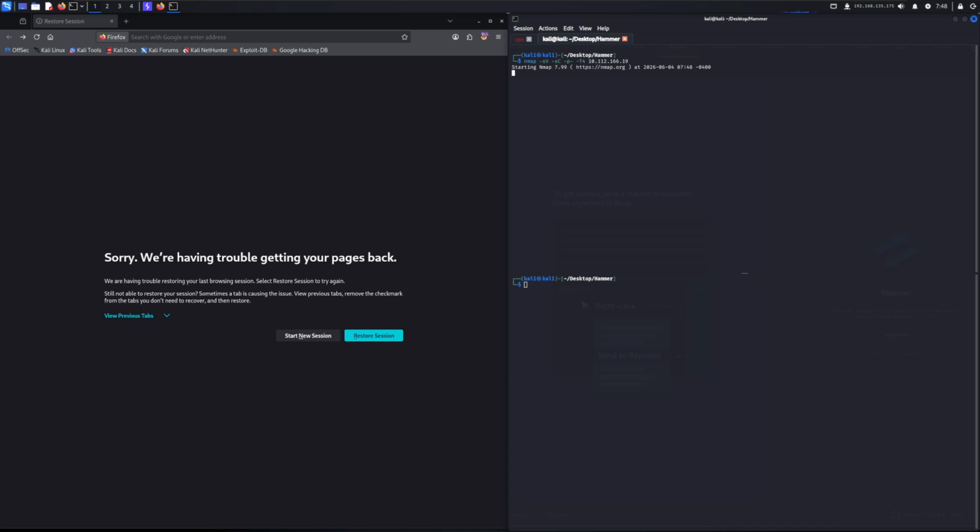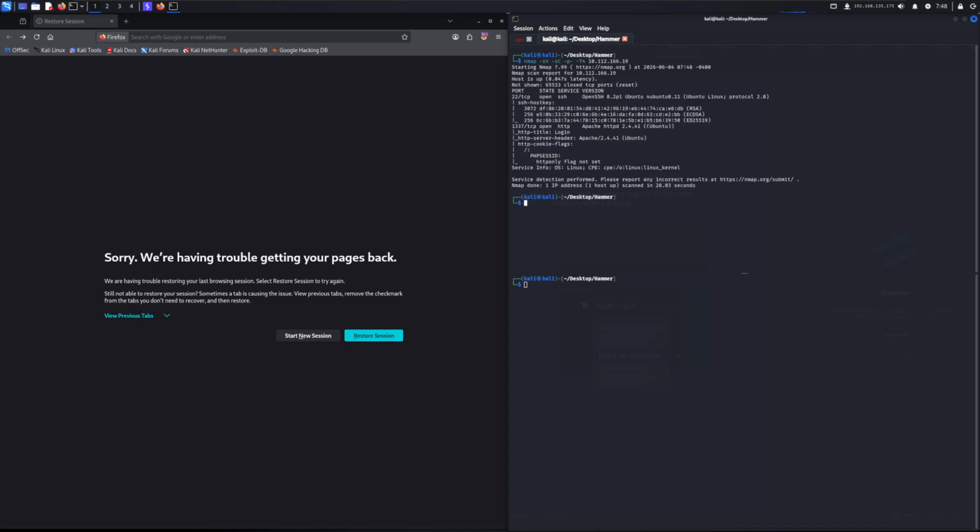Alright, we begin with a basic Nmap scan against the target. The scan shows that port 1337 is open and running an HTTP service, so that's where we'll focus first.